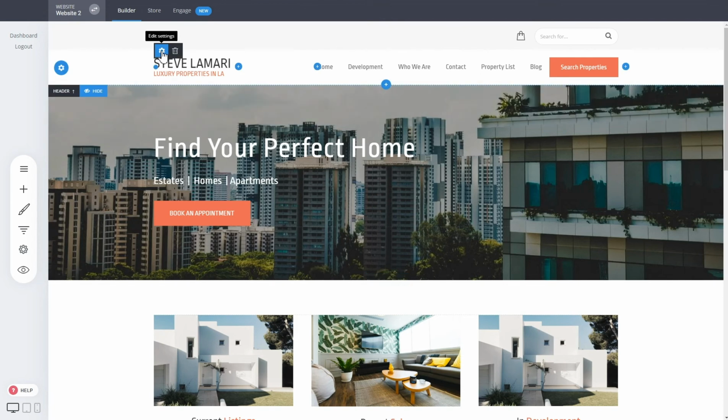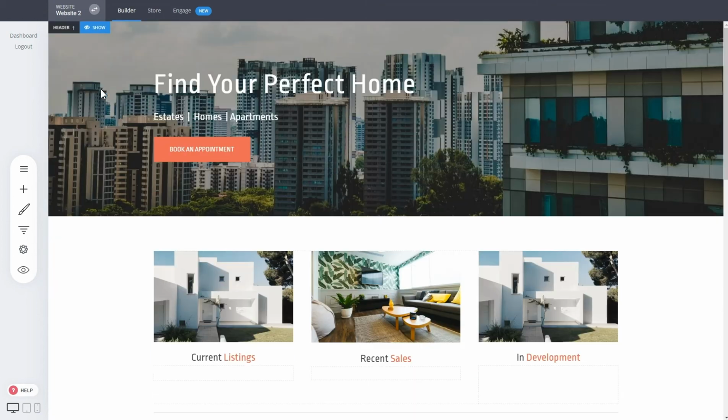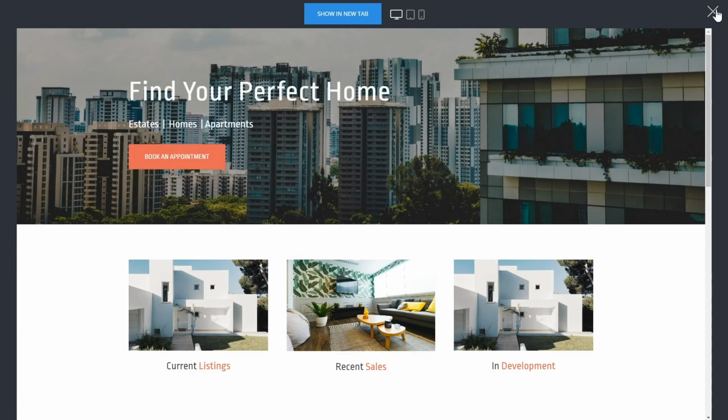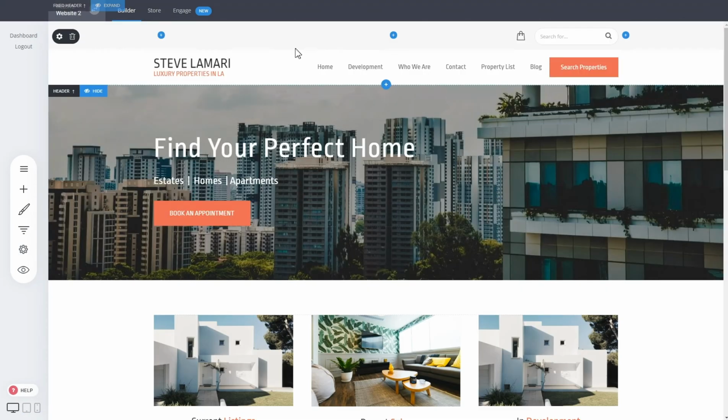Another option is that if you have a landing page or a funnel inside your website and you don't want the header to be visible, you just click on the hide option. That will hide the header for that specific page. So when you preview, you'll see we don't have a header anymore. But if you want to show it, just click on show.